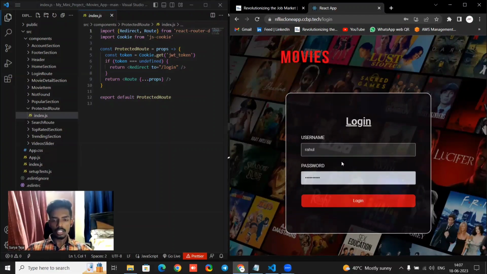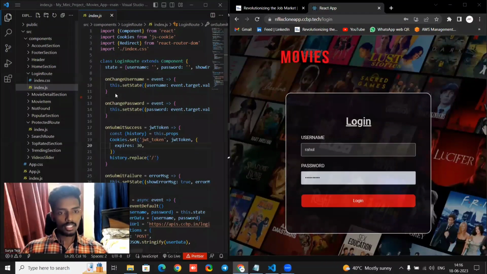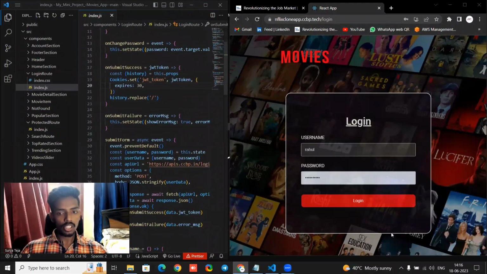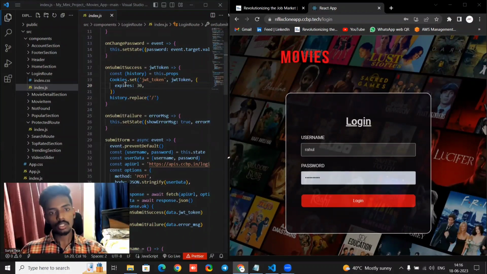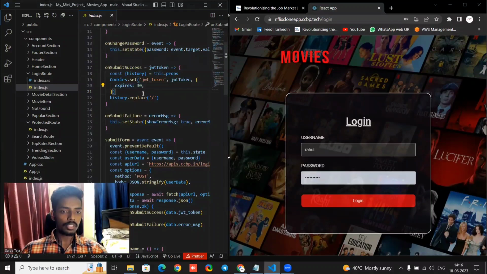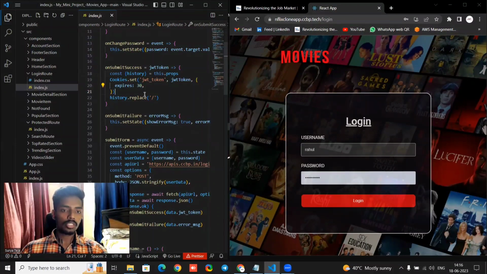We can mention the expiry time in number of days. Suppose I show you in code. In the on-submit section, when you enter the login and the response is a success, you can see there's a cookies dot set. We are setting that the JWT token has to be in cookies with an expiry of 30, which means we keep this JWT token in cookies for 30 days.